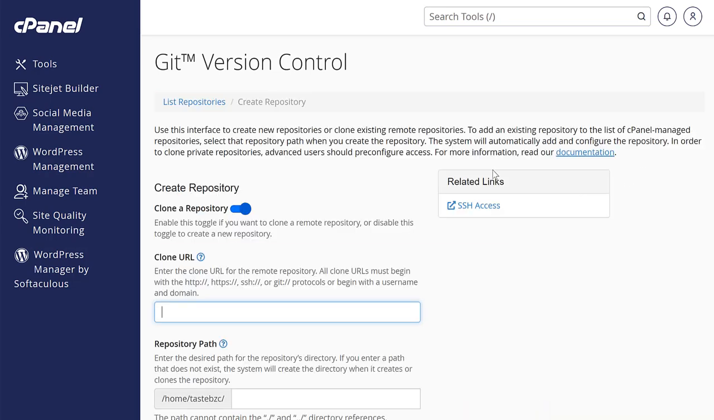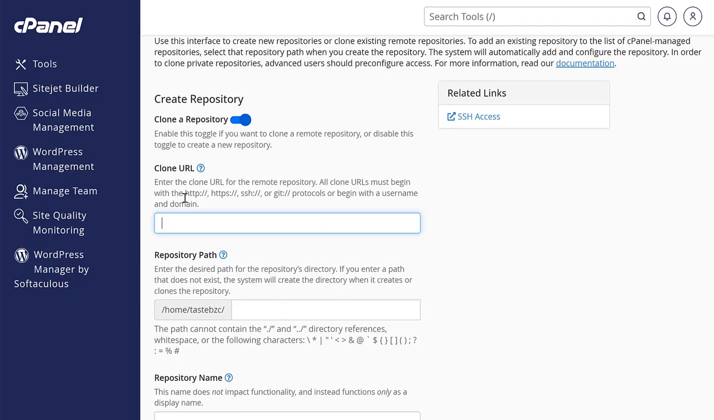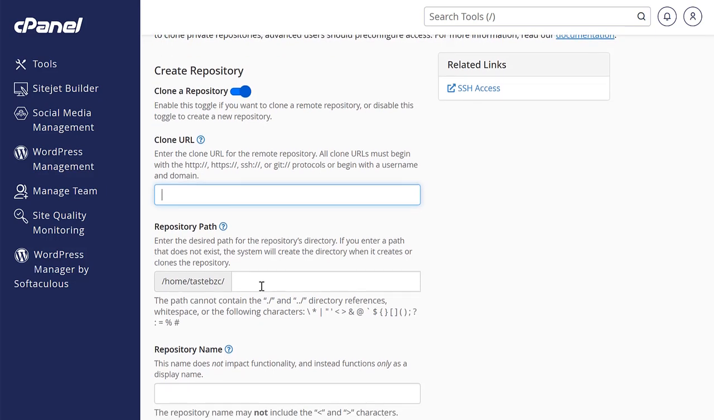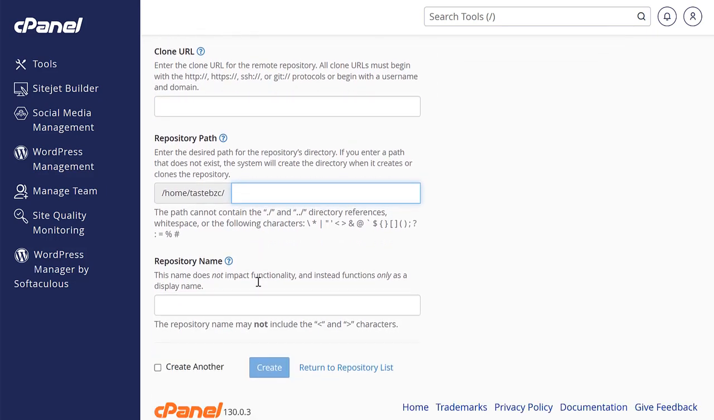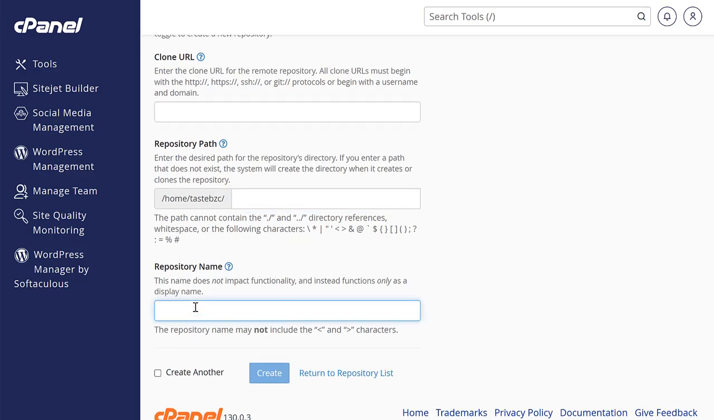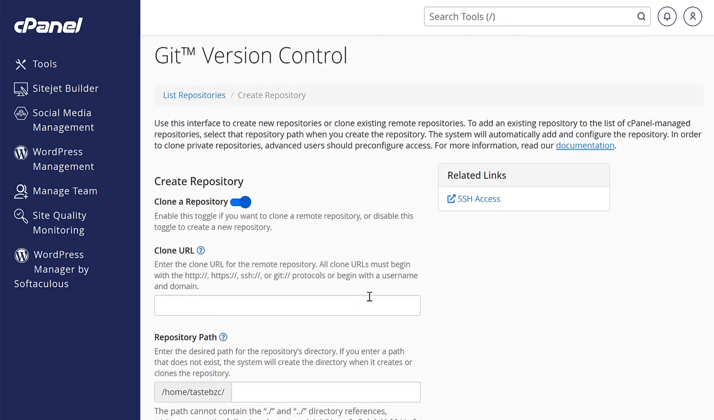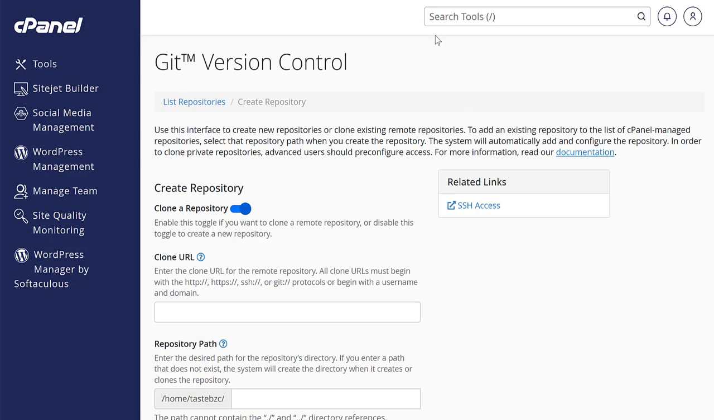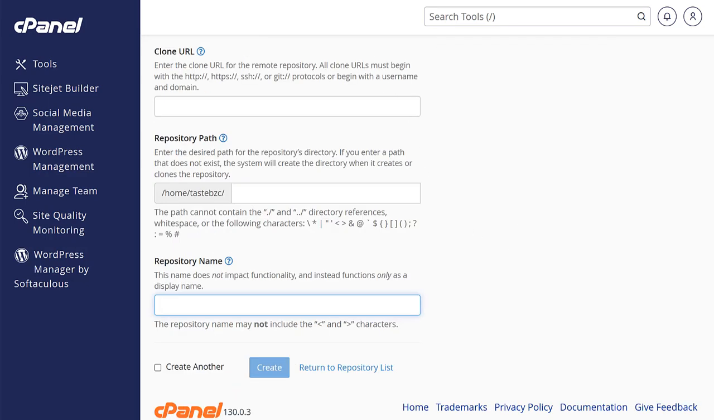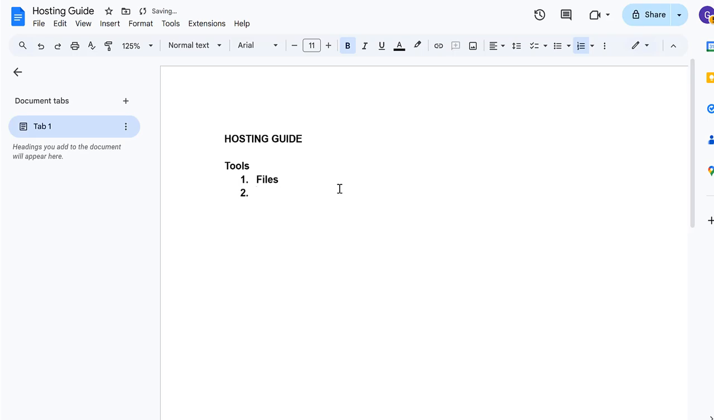And of course, if you want to create a new repo, you always have to ensure that you have an existing remote repository, in that you just go ahead and paste the URL here, and then the path where you want this to be cloned, and also the repository name, like that. So for now, we are going to just look at how things are structured here. So that was the Git version control feature.